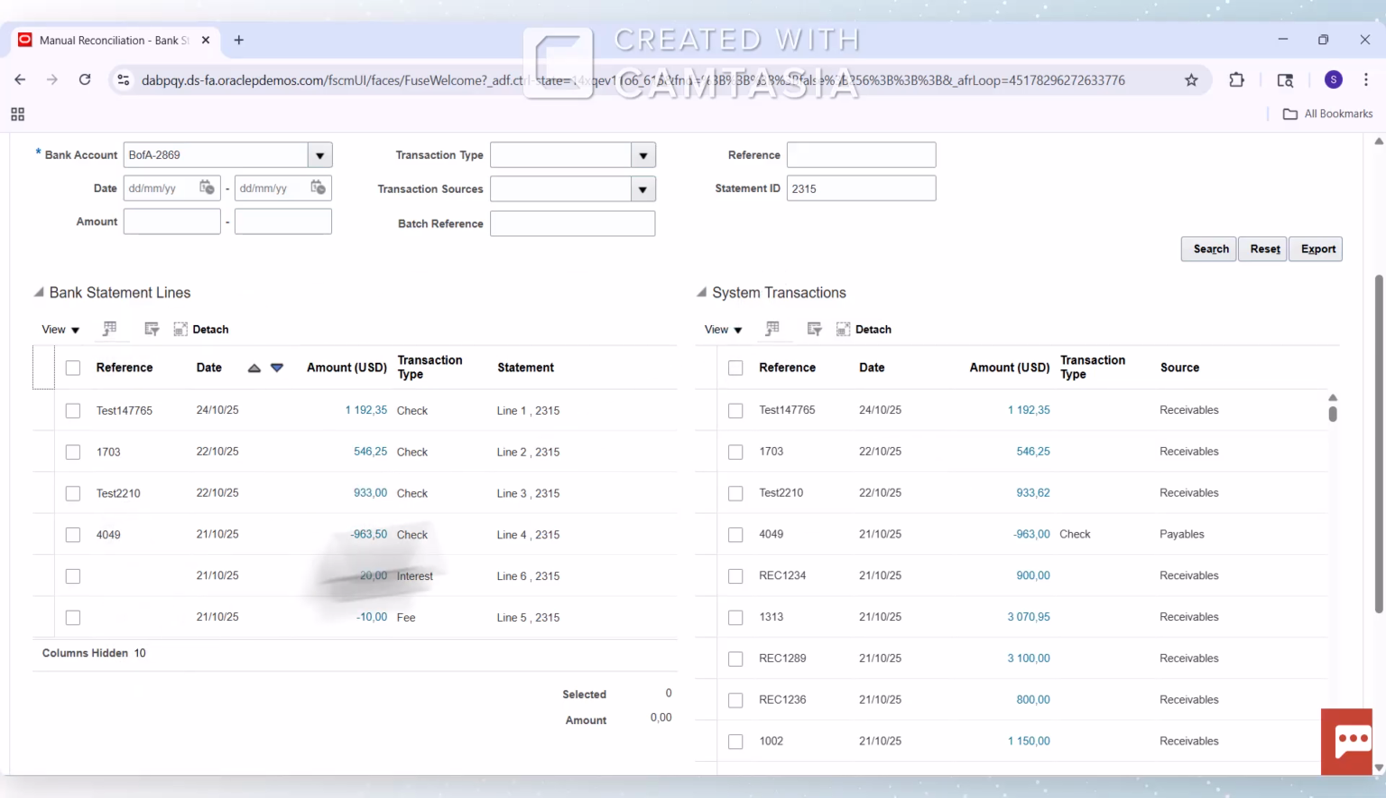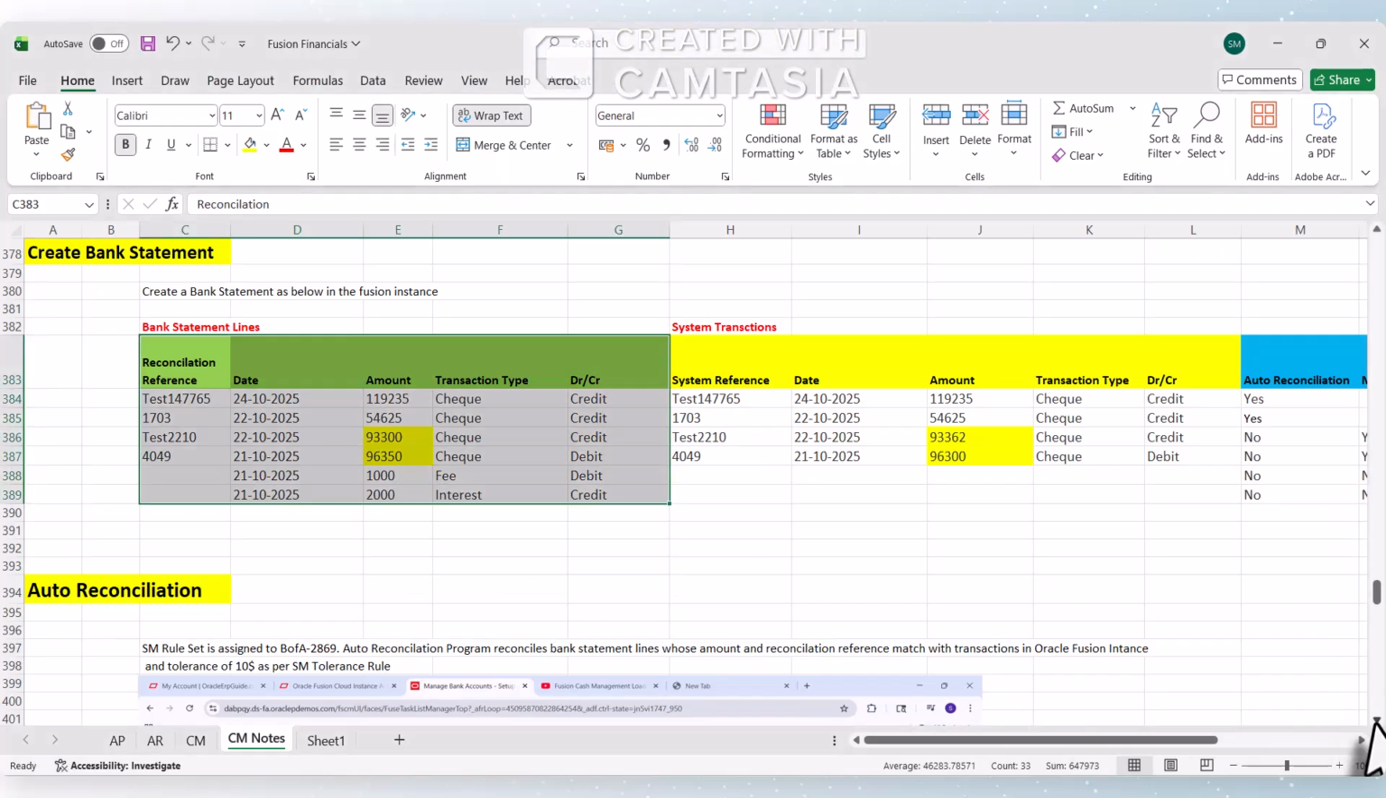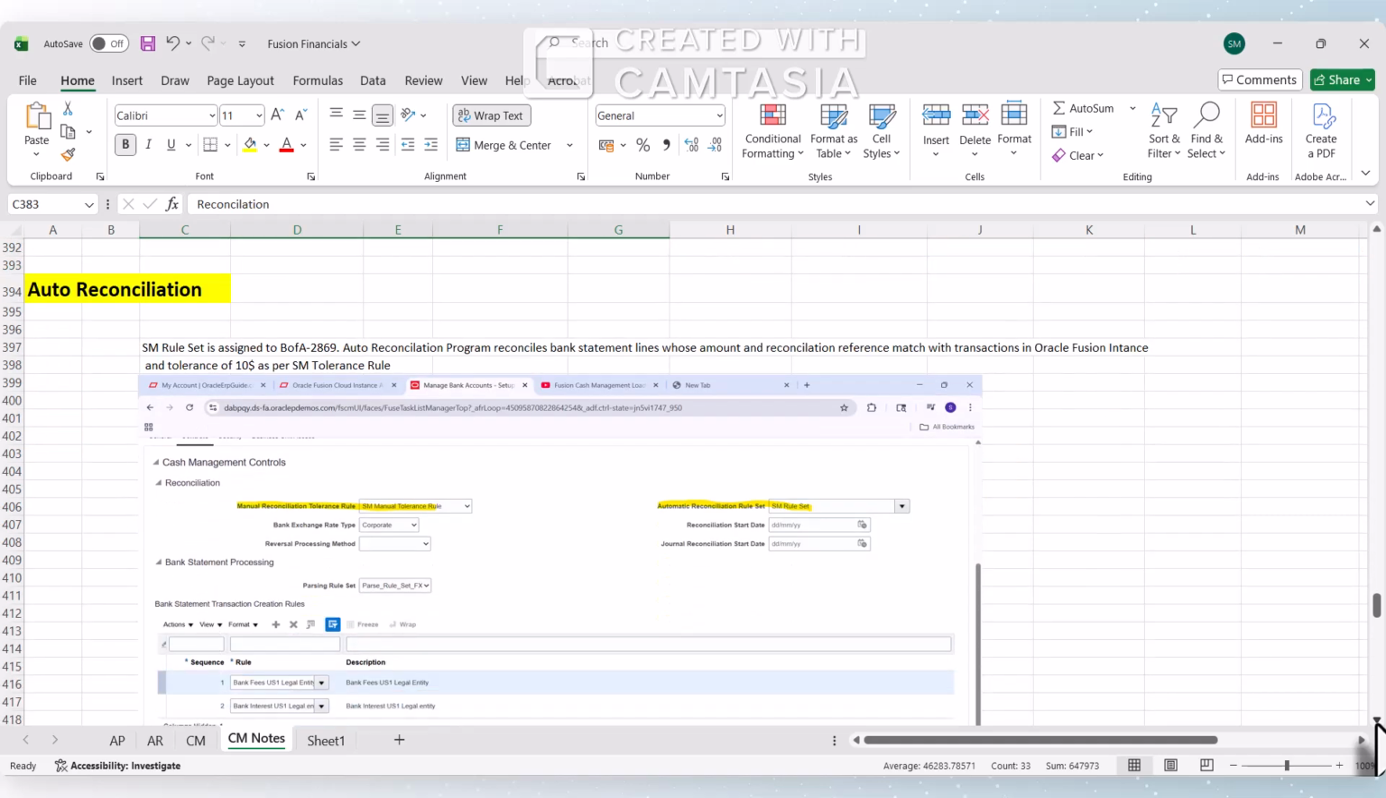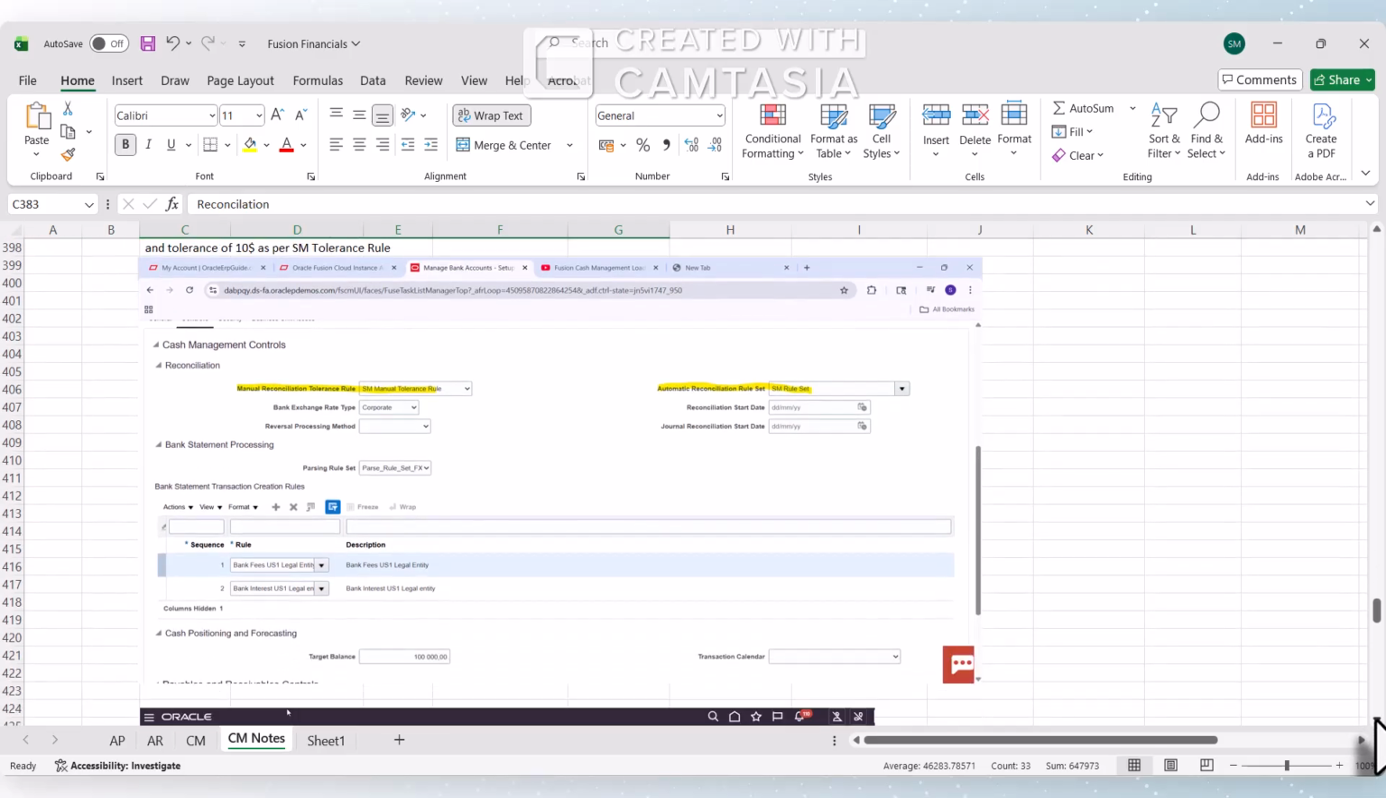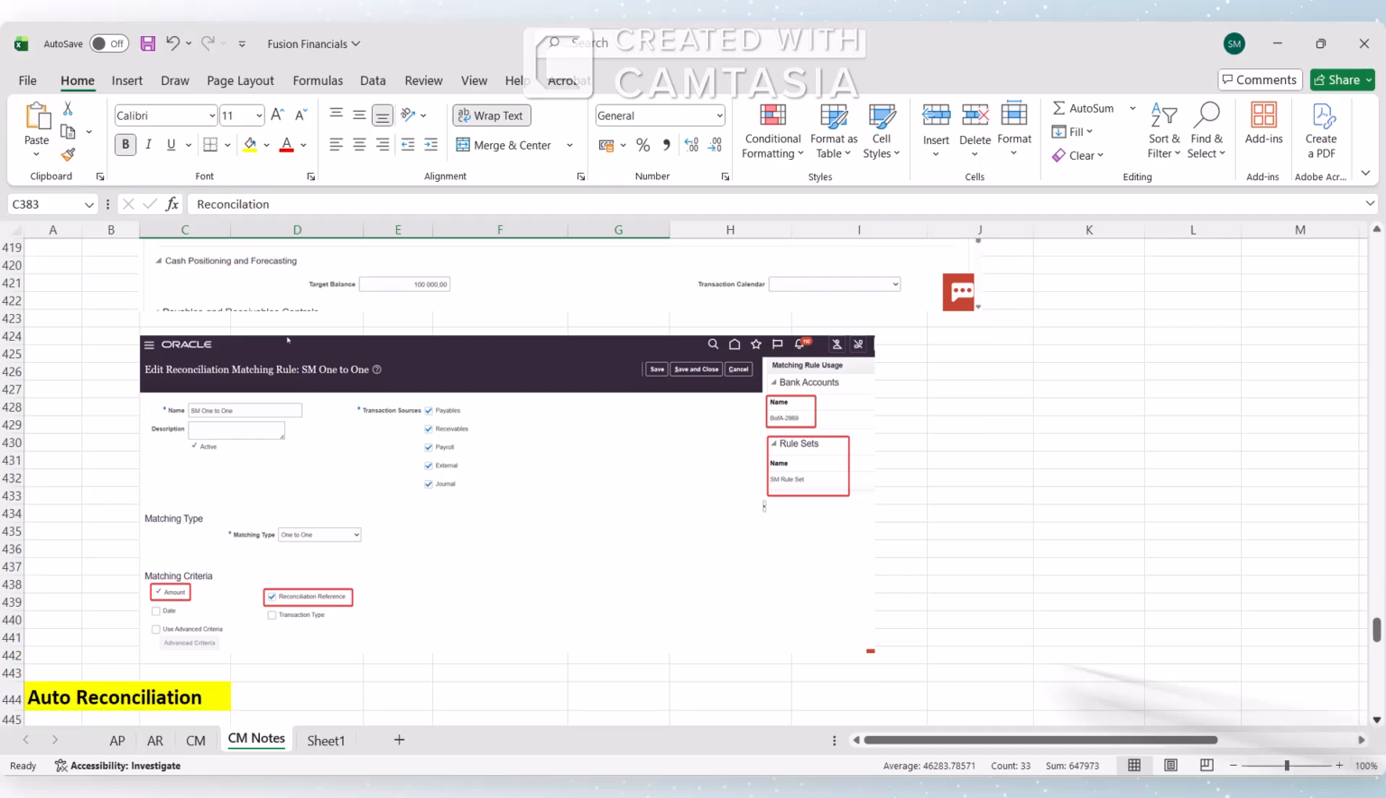And for the third and fourth line, there is an amount difference. And let us go and look at the setups that we have done for the bank account. If you see, for auto reconciliation, we gave SM rule set as the reconciliation rule set. So when we submit the auto reconciliation program, it looks at this rule set, and for this rule set, we are saying that both amount and reconciliation difference should match, right?